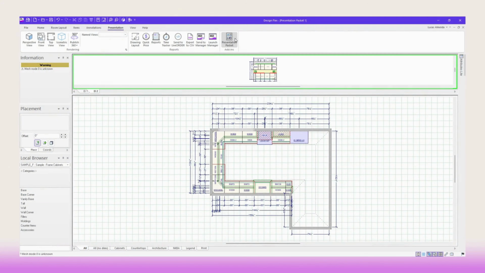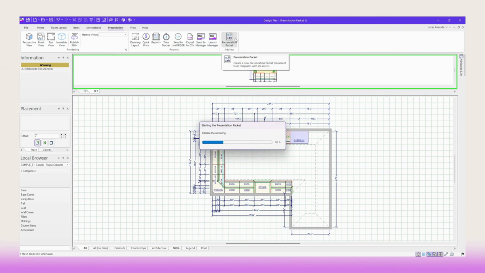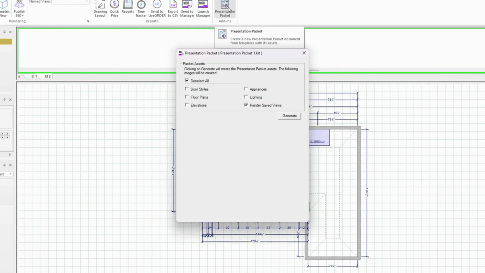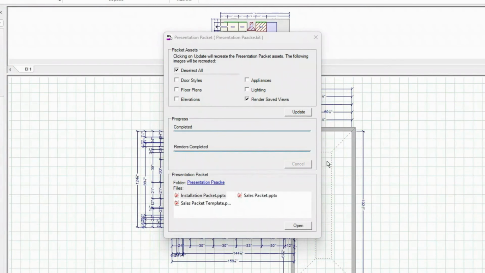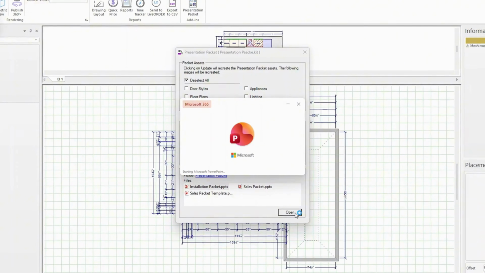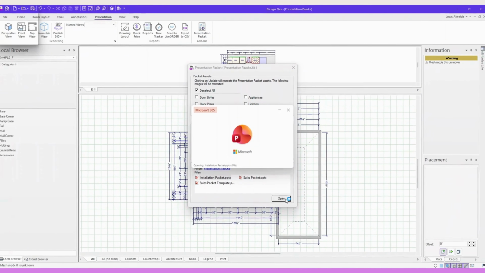Once your views are ready and named, you can start building your presentation packet. The Render Saved Views option is enabled by default. Click Generate to begin creating your presentation packet. You'll see two progress bars, one for processing the PowerPoint files and another for rendering your saved views. When the process is complete, click Open to access the presentation packet.